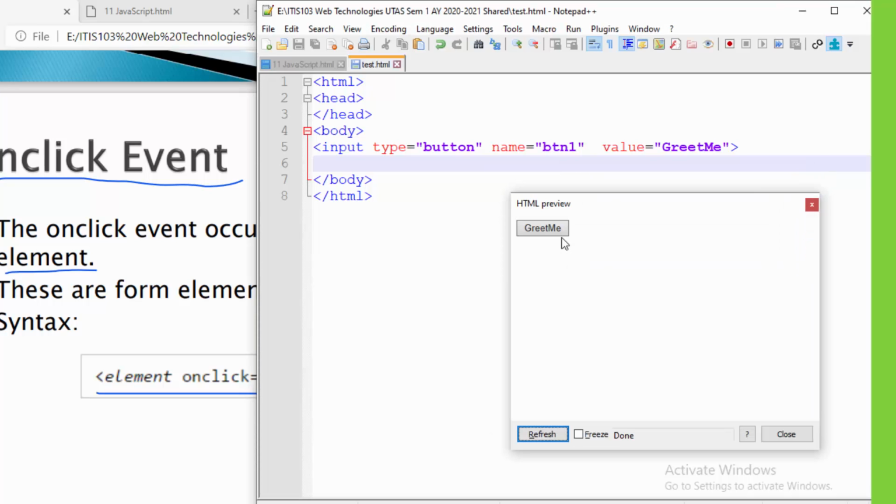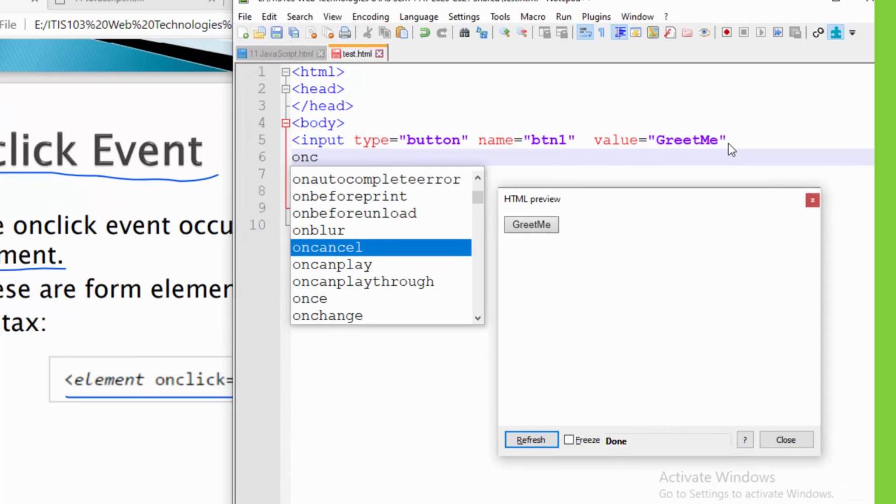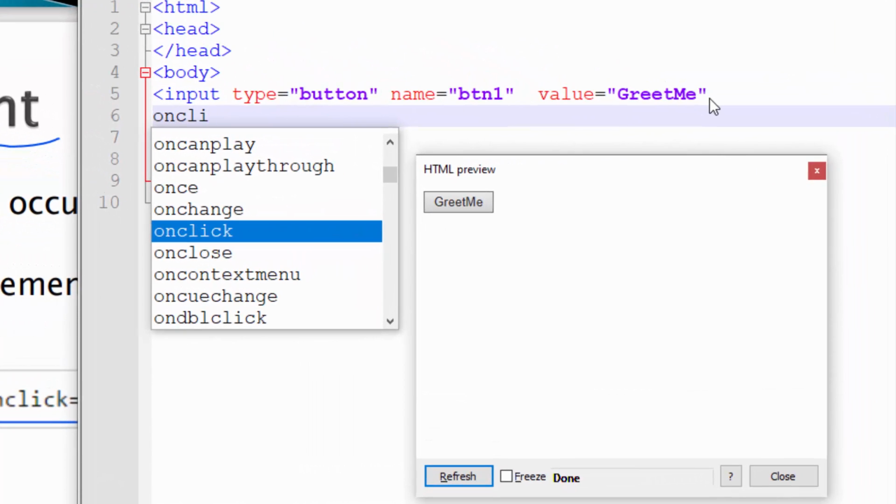Okay, so right now I'm clicking this button, but I have not associated any JavaScript code with it, so it is not doing anything. Now I'll come to the next line to write another HTML attribute for the input button, and here I will add the event. For click, the name of the event is onclick. When you type a few characters, it gives you a list of various events, and all the events start with on, like onclick, onclose, onchange, ondblclick. So I will choose onclick.